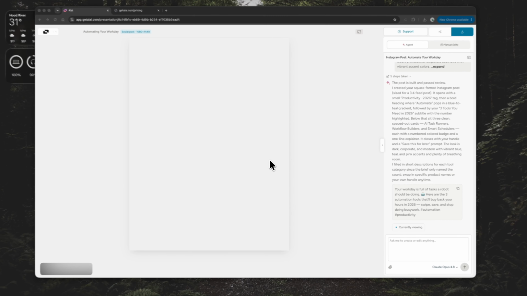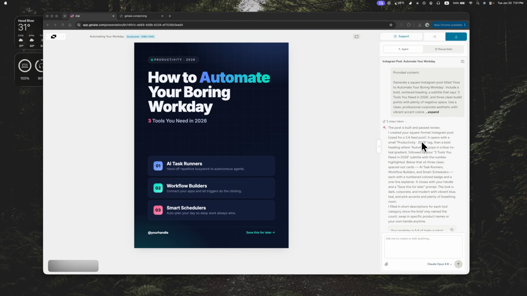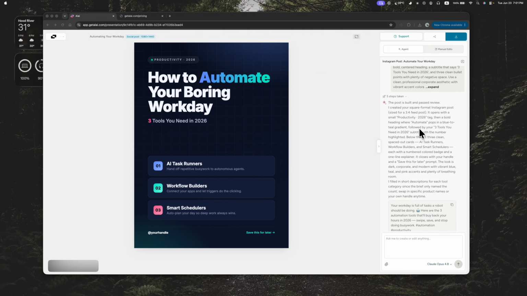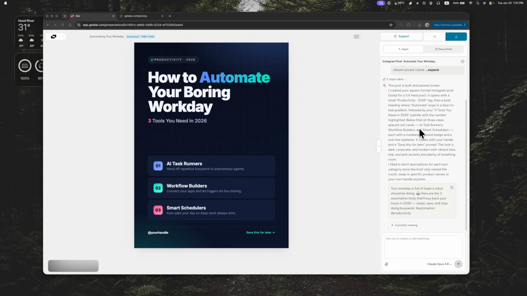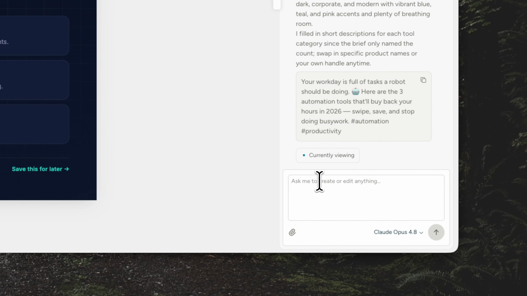So here we go. Looks like the post is created. Nice. This is all the brainstorming it did. The post is built and passed review. It created a scale format Instagram post, size 3x4, feed post. It opens with a small productive 2026 tag, then a bold heading with automate and all this stuff. And it is also asking if there is anything I need to change.